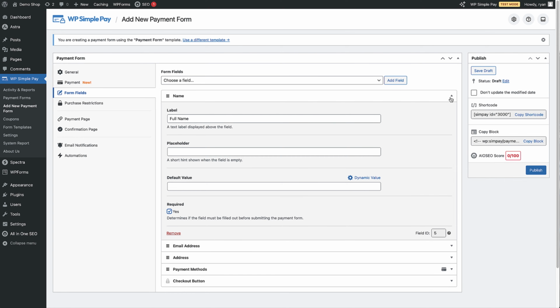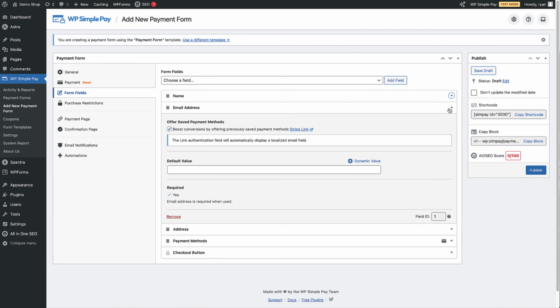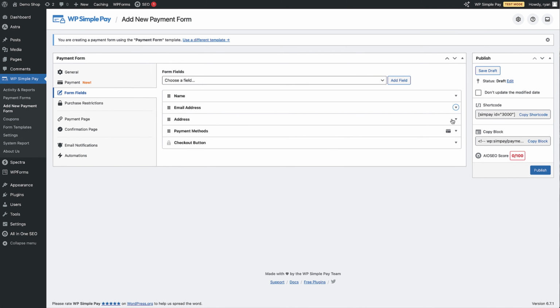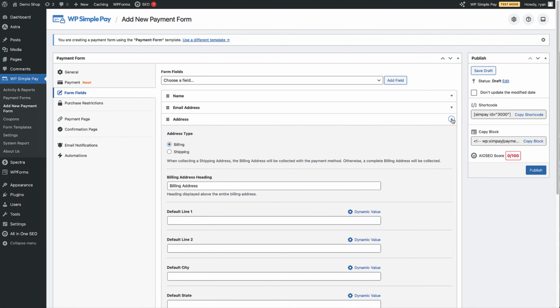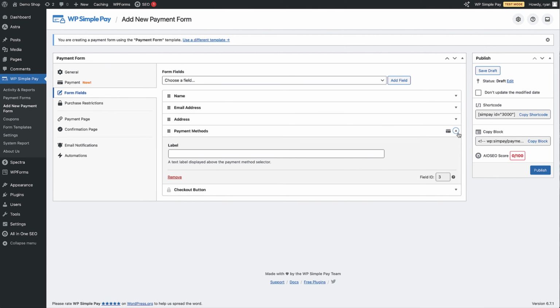You can close any field by clicking on the toggle there. You can look at the settings for email address and address as well, which can be changed to billing or shipping, depending on what you need. In the payment methods option, click the drop down, you can change the label. If you want to remove any of the fields, you can just click the remove option right here, and that will remove that field.